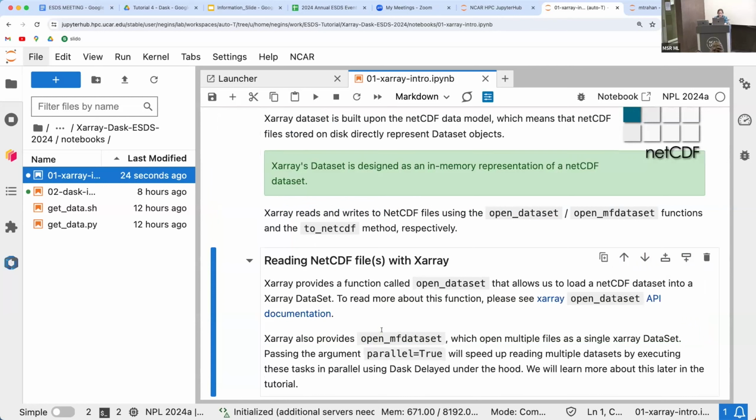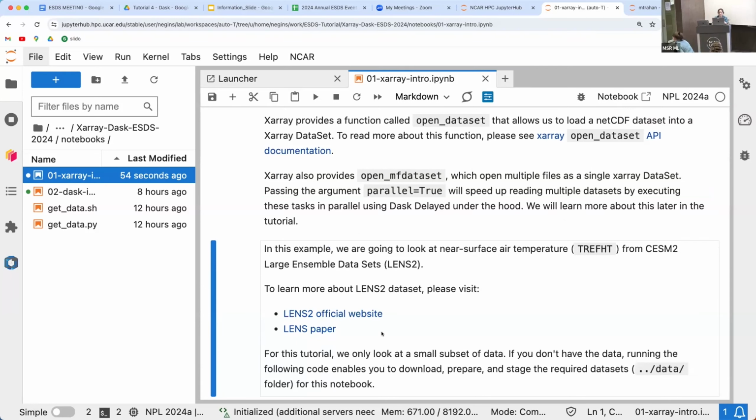So let's get started with reading the netcdf files. And as I said earlier, there's open_dataset, which opens one file, and you can open multiple files with open_mfdataset. open_mfdataset uses dask delayed and opens the data using dask arrays under the hood, which is fantastic. But for the first part of this tutorial, since we are mostly focused on Xarray, let's open one file first and get started with that.